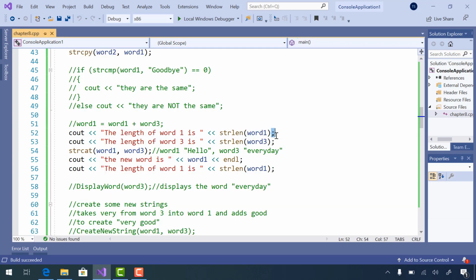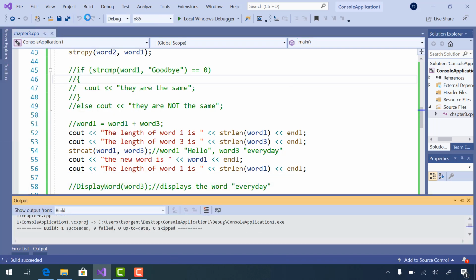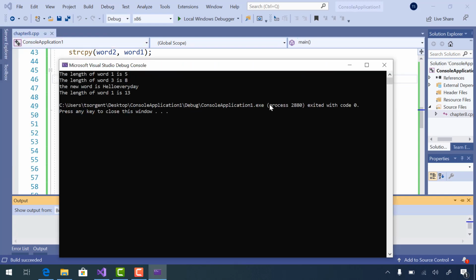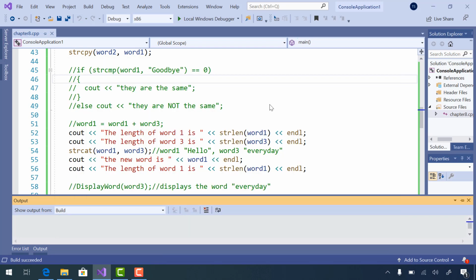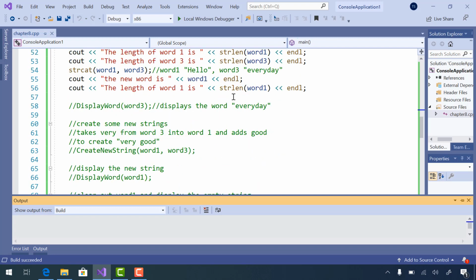I did not put enough end lines here, so let's fix that. All right, let's try again. The length of word 1 is 5. The length of word 3 is 8. The new word is hello every day. And the length of word 1 now is 13. So that's working. I will post this code for you after the video since I've kind of changed things. But now let's take a look at the rest of the code.